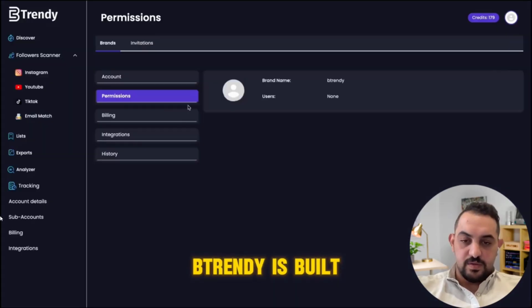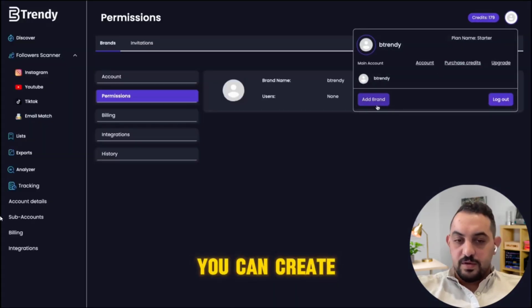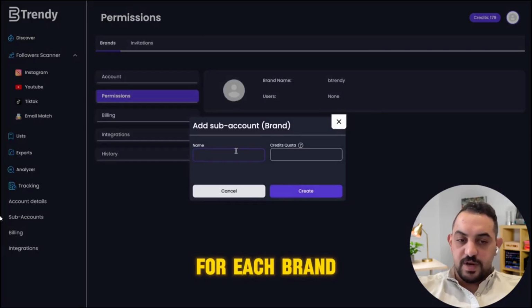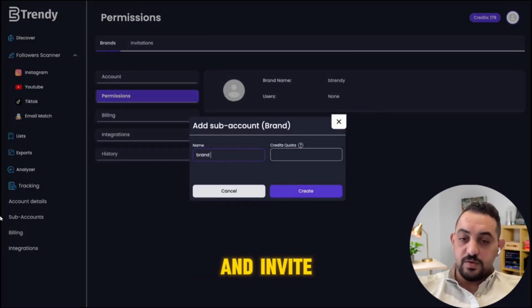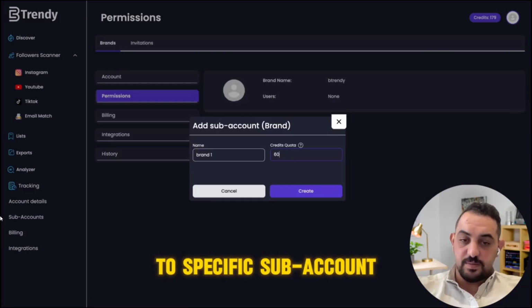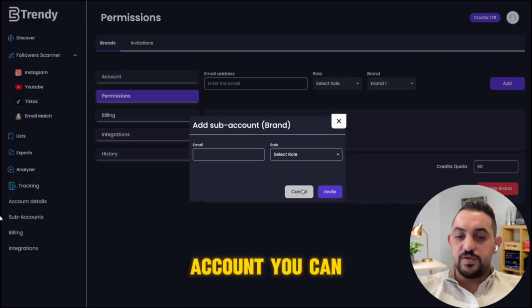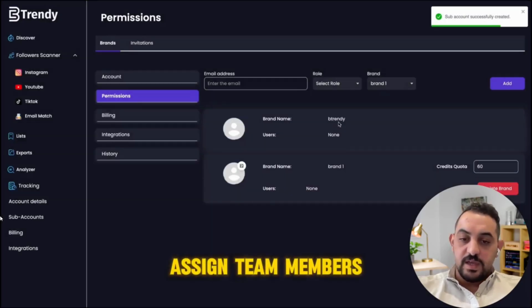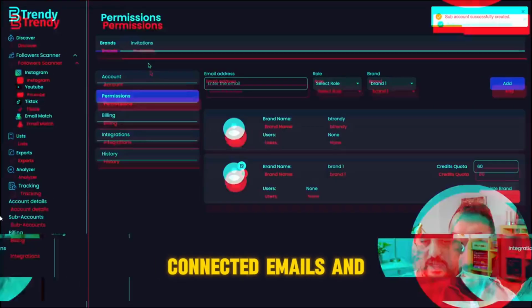Btrendy is built with agencies in mind. You can create a sub-account for each brand you have and invite your clients to the specific sub-accounts. For each sub-account, you can assign team members, its own list, connected emails, and more.